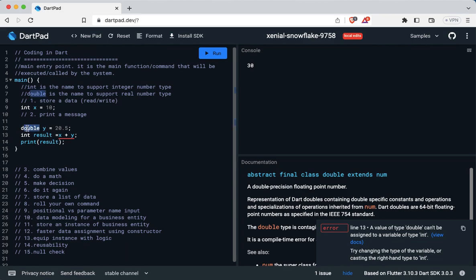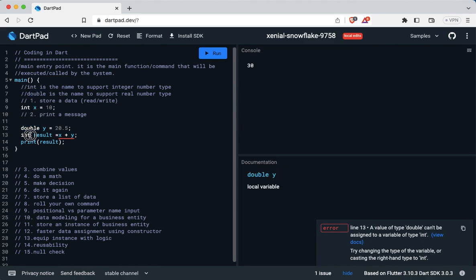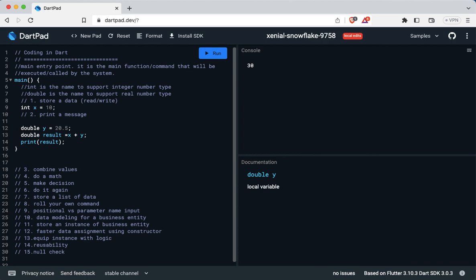Once you have this one, it's going to be problematic, because when you're trying to assign the value of double plus integer, the integer added with the double is no longer an integer anymore. It has become a real number, right? So as you can see, instead of using integer, you can use double in this case. And as you can see, the error disappears, and you can print out the result and expect to see 30.5 as the output.